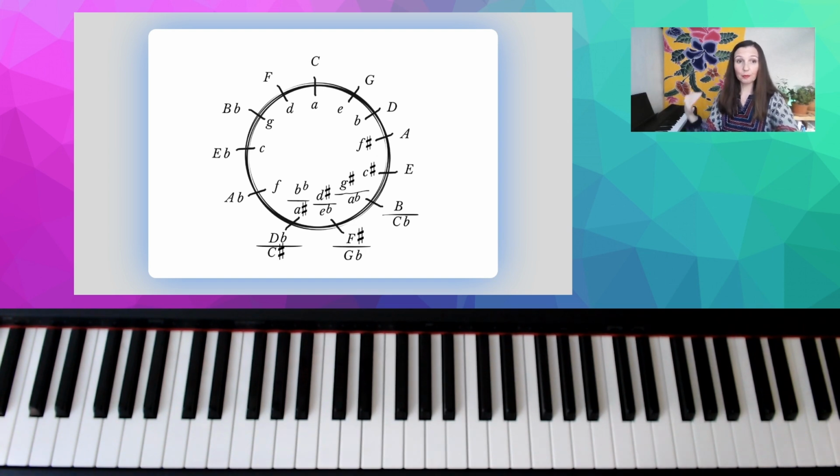Let's continue with B minor. So all I need is my minor triad and the key signature to find my neighbor notes. 1, 2.